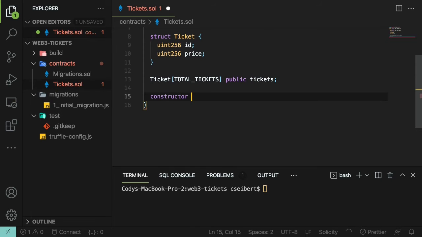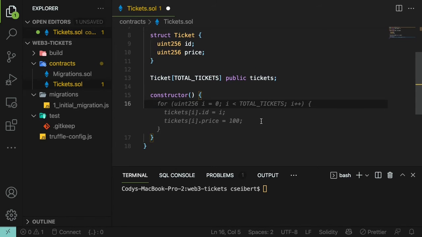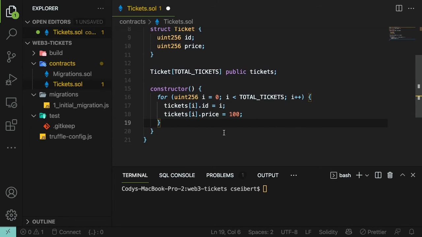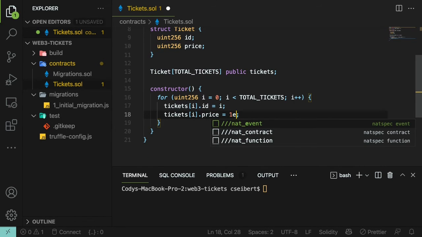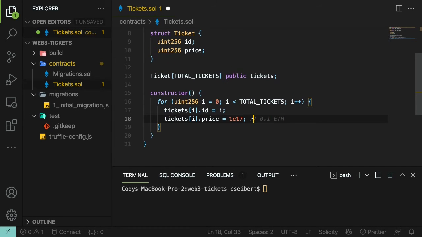So I'm going to say constructor, and I'm going to call that. And inside this constructor, we basically just want to loop through all of our tickets. I'll just go ahead and let GitHub Copilot scaffold that out. And we want to start off with, let's just make this cost that much in Ethereum, right? So Ethereum is 1 to the 18th. I'm going to make it 1 lower. So I believe this will be like 0.1 Ether. So we're going to do that, and hopefully that should set it all up.